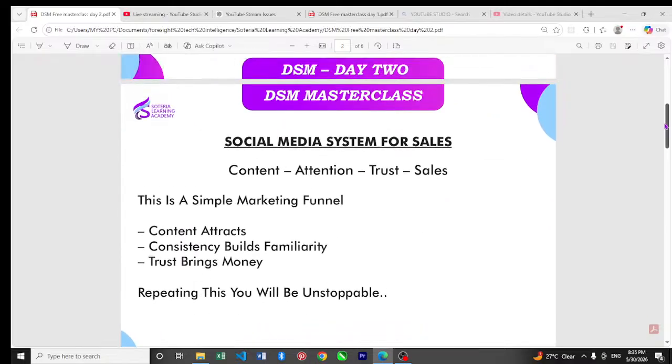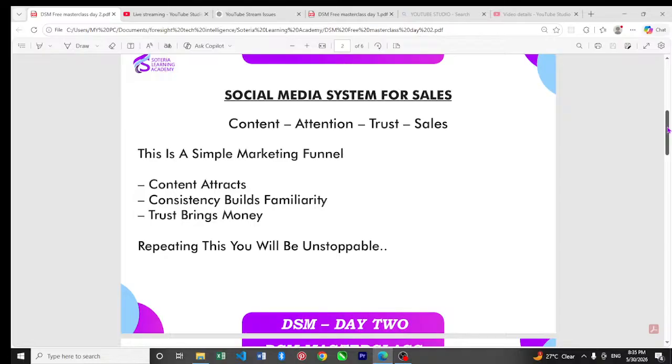Now, how to turn your social media into a customer machine. Now let's go. Social media system for sales. I just put a simple funnel sales system here which I believe is going to really help us. Now, social media system for sales: we have content, attention, trust, sales.